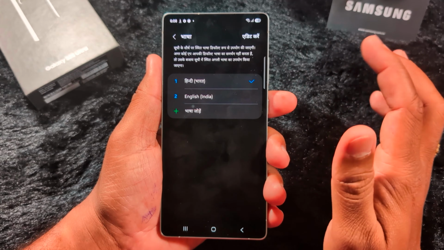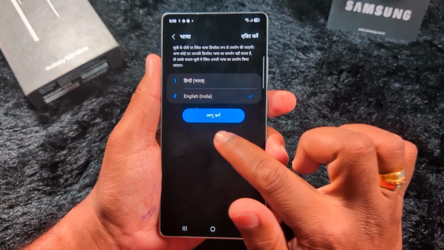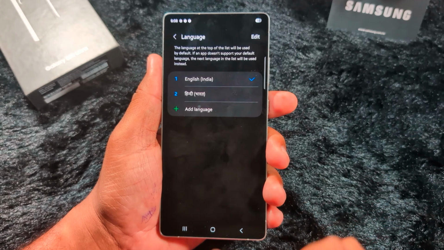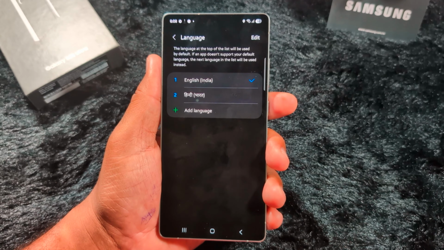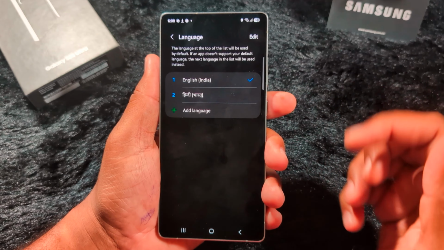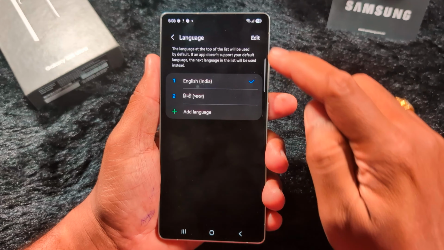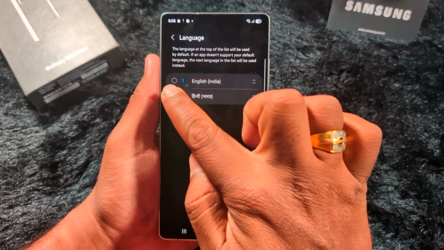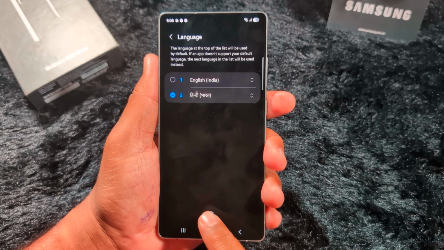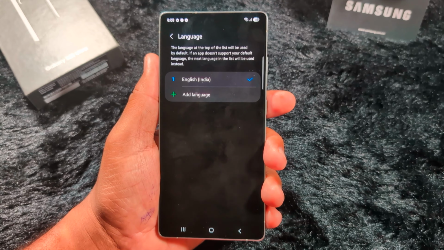If you want to set it again, tap on English India. Tap on this to automatically change the language to default on your device. So add the multiple languages you want to select. Tap on the edit icon. Select the language you want to remove. Tap on Delete. Now remove, and it will remove the language from the list.